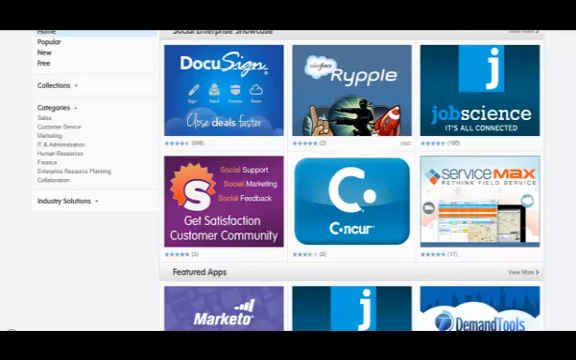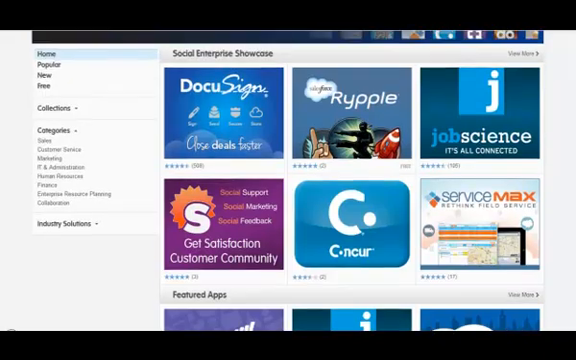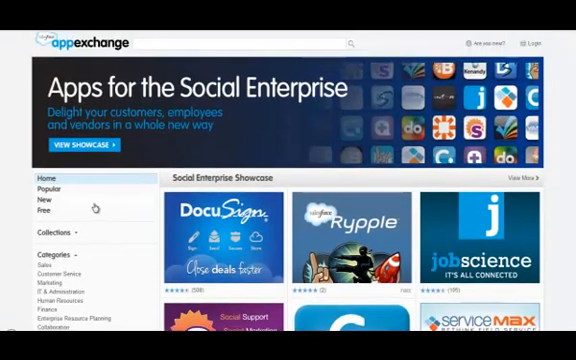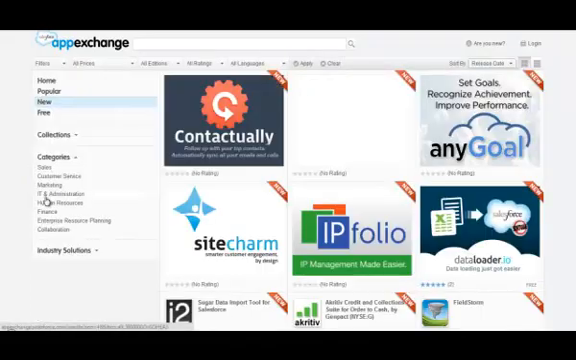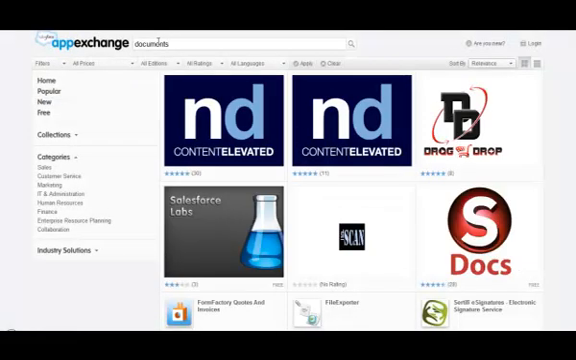You can see a lot of different products on the AppExchange, like Get Satisfaction, Ripple, and DocuSign. But if you're looking to put documents into Salesforce, how do you do it? A lot of people come to AppExchange, type in the word document, and let's see what you find. A couple of different things come up.